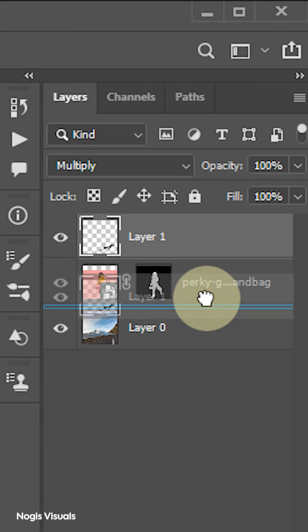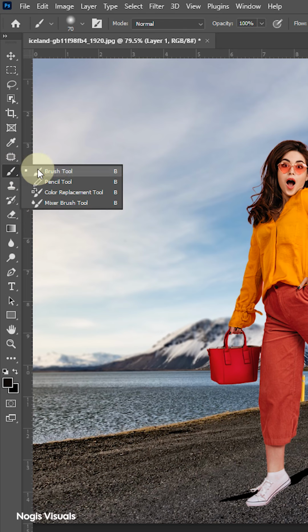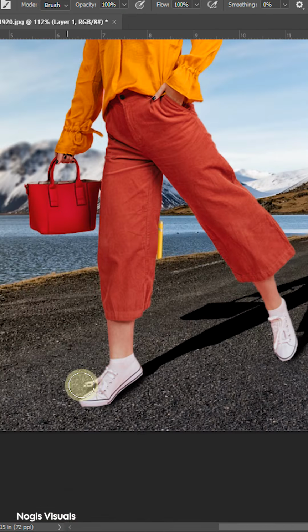Drag the shadow layer below your model. Now enable the brush tool and paint away imperfections or add missing areas.